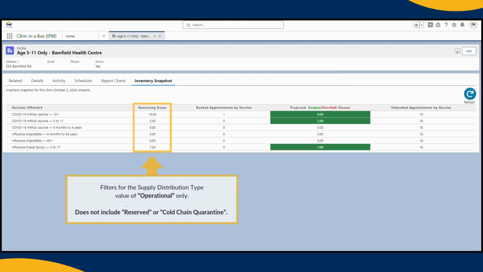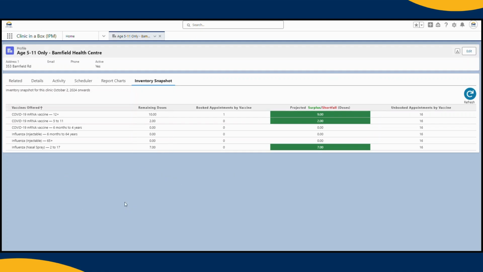The remaining doses column will filter for the supply distribution type value of operational only. This means that the remaining doses values do not include irrelevant supply distribution type values of reserved or cold chain quarantine. Here, in the back end, a test supply distribution type has been selected from reserved to operational, changing the amount of remaining doses for the COVID-19 mRNA vaccine 5 to 11.